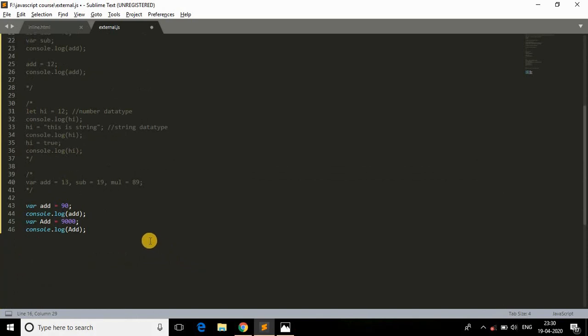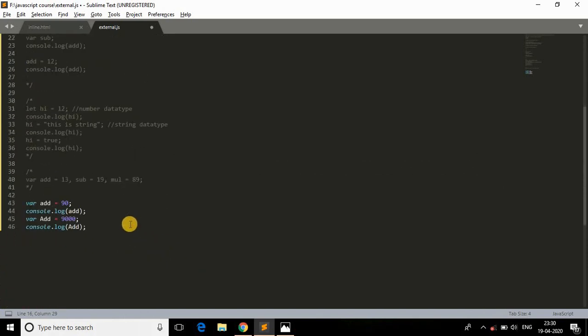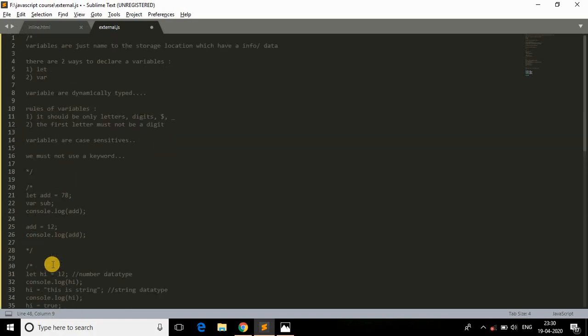So the thing is, a keyword should not be a variable name. Let me say var, and then again var, right? So guys, this is not possible. The name of the variable should not be a keyword. Since var is a keyword, we can't use var as the name of the variable. So yes guys, this is all that comes under the variable concept in JavaScript.